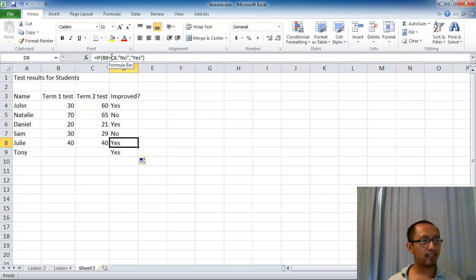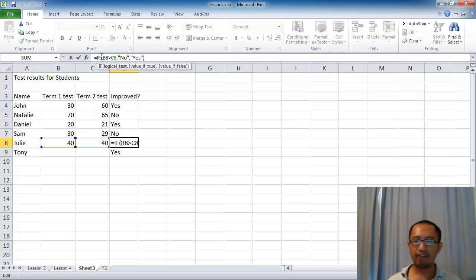So what we're gonna do is have an if statement inside an if statement. That's called a nested if statement. So inside where it says yes, we're gonna put another if statement in here.